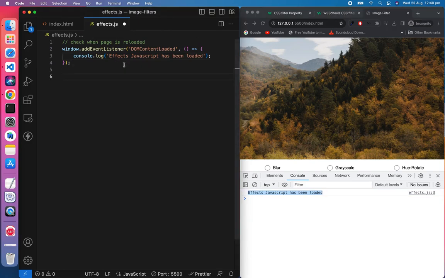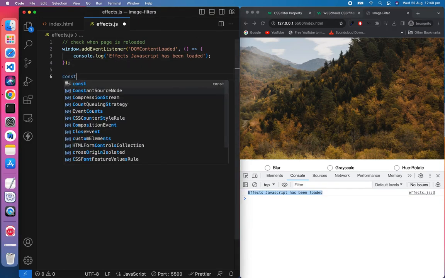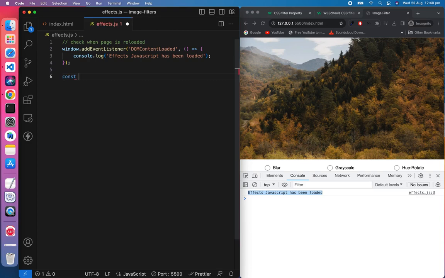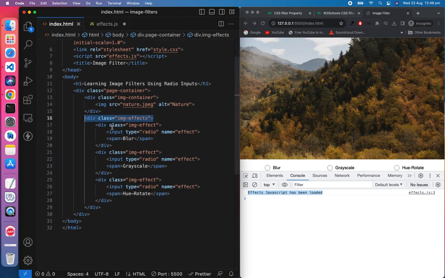So now let's go constant. We're going to create a function that applies image filters, so we go constant applyImageFilters. Okay, and let's just do that, shall we? Now what do we want to do?